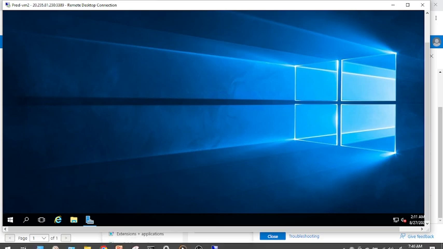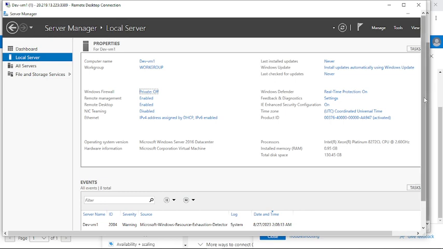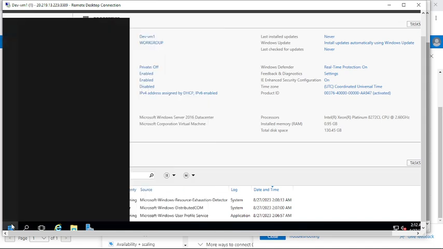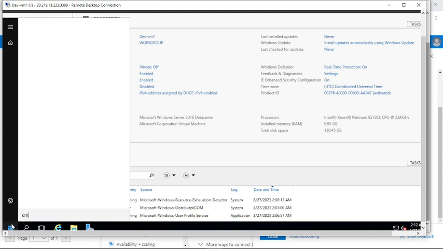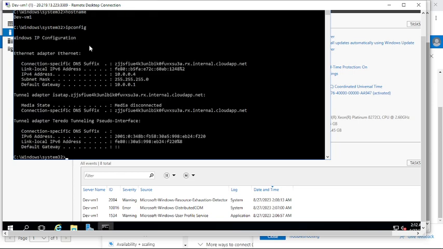So I'll go to the first virtual machine. Here we'll open the command prompt. We'll check the host name. This is the development virtual machine. We'll see the IP for this one, the private IP. This is 10.0.0.4.